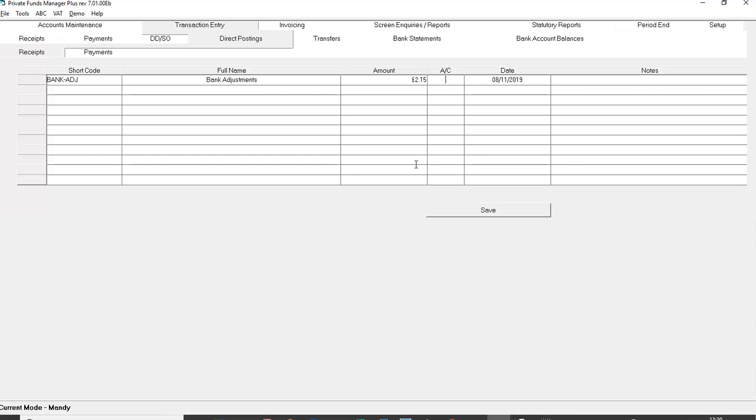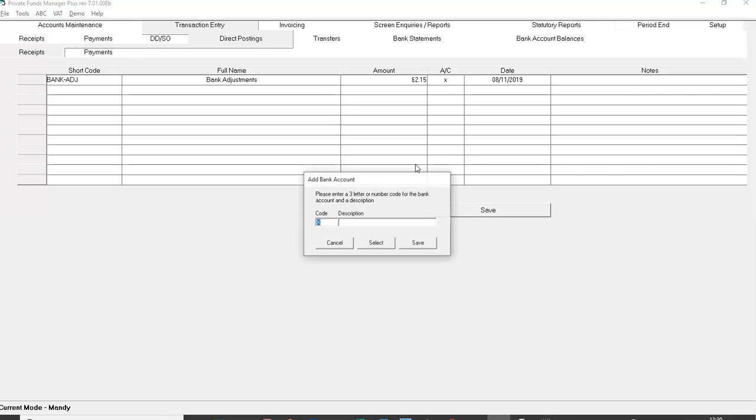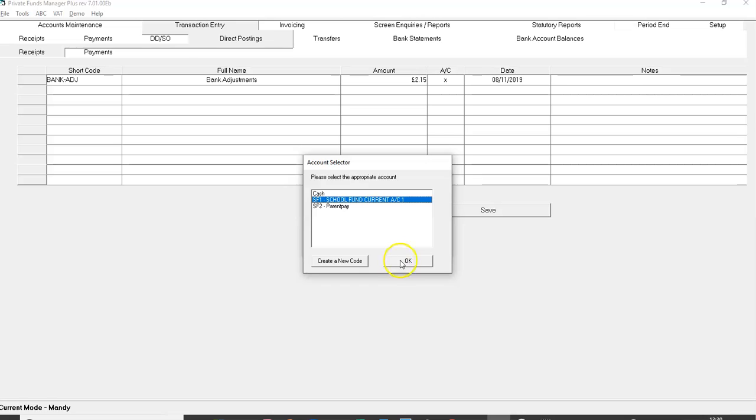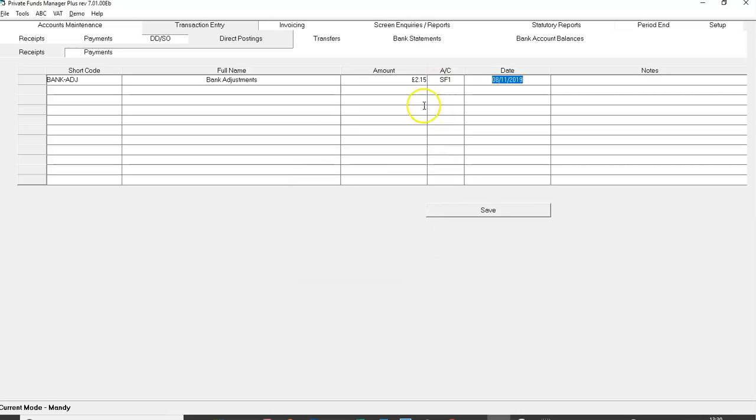Now it's asking you for the account. Which bank account has this money gone into? It's looking for the 3-character or up to 3-character code. If you really don't know what that is off the top of your head, put in an X, click onto date, and it says to me, you don't have an X, please select a proper one. I click on select, and then I get to pick the correct bank account. If you know that account, just type it in.